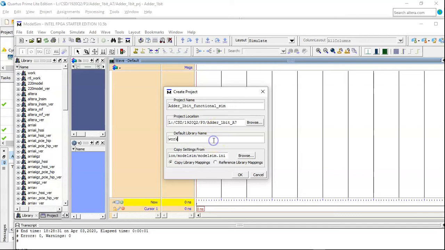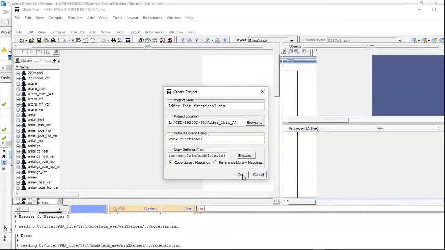And then the library where the entity and all the structure of the entity design is going to be saved is going to be called work functional. So you do that all the time, changing the name of the chip that you have in mind. Whatever it is, a decoder, it's going to be decoder 3 to 8 functional sim. All right. So you click OK.